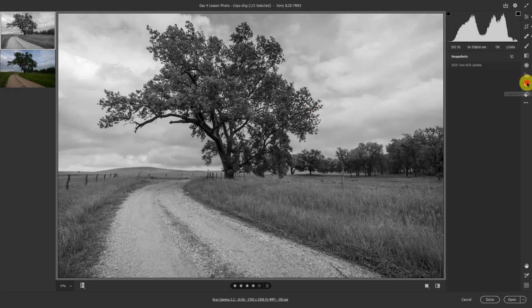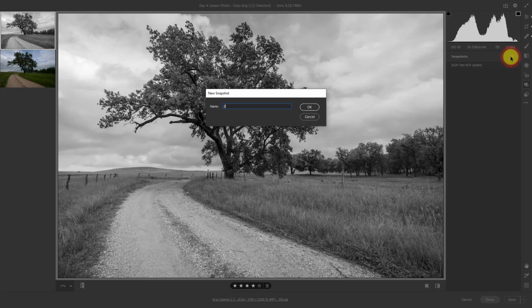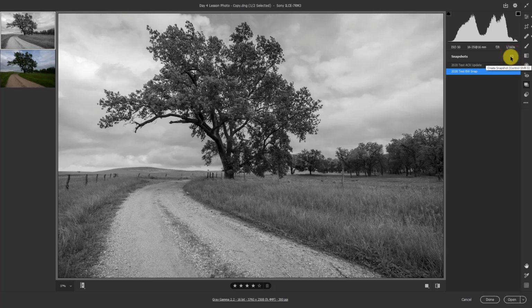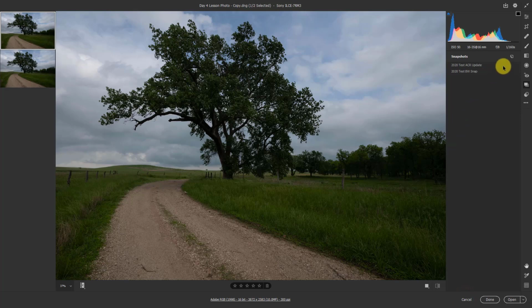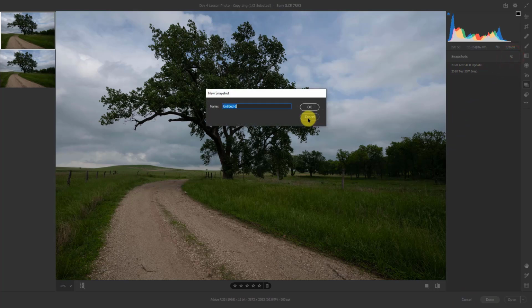And then I go over to my snapshots and I save another one. 2020 test BW snap. Okay. That's recording those settings that I just did, but I can always go back up here, hover over it and see the difference really quickly, or just click on it and be like, boom, okay, those settings are right there. This is a great way for you to experiment with this. So what you could do is you can make some adjustments to an image, save some snapshots, reset everything by pressing Alt or Option and resetting everything, going back through and making different adjustments.